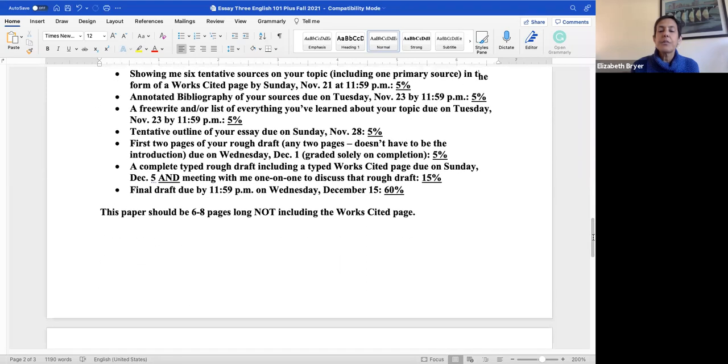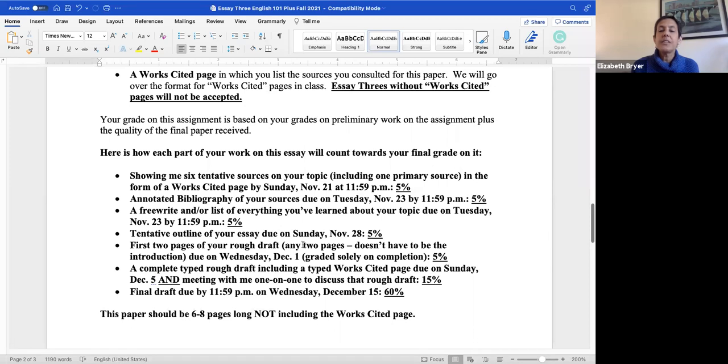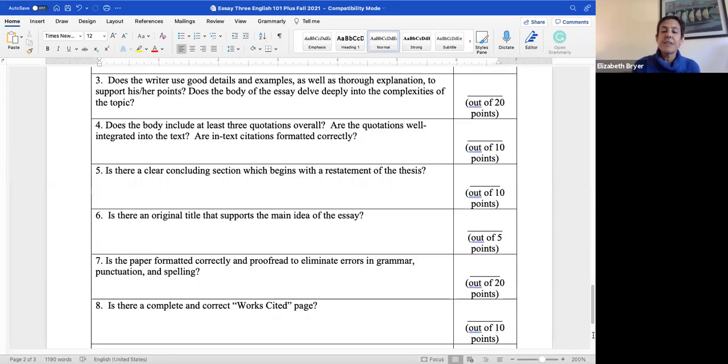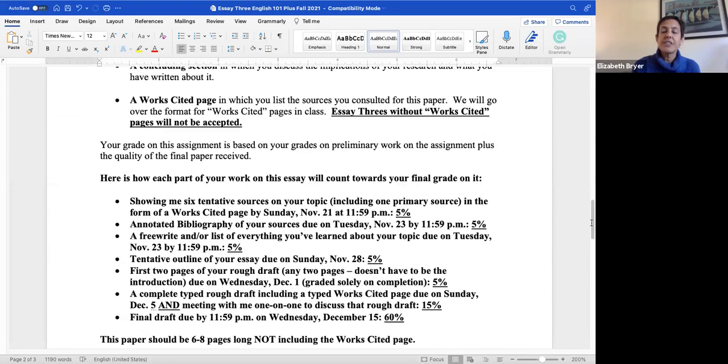So it's really important to understand you have to do all these preliminary steps by the due dates in order to succeed on this essay. You can't just turn in your final draft on Wednesday, December 15th, because at that point, the highest grade you will be able to get on the whole paper is a 60. So if you've got zeros on everything else. So keep that in mind. Notice there's a grading rubric here, which you should use as a checklist.